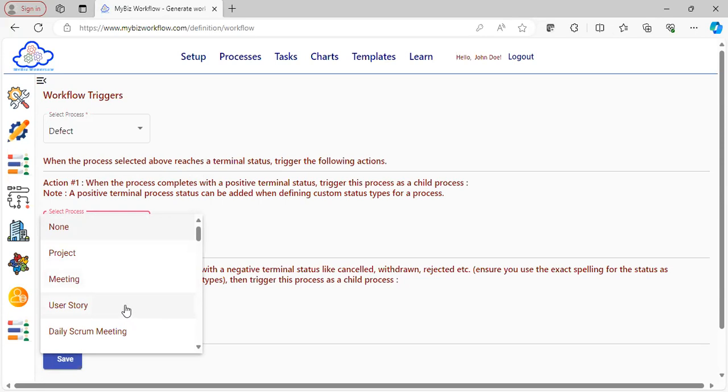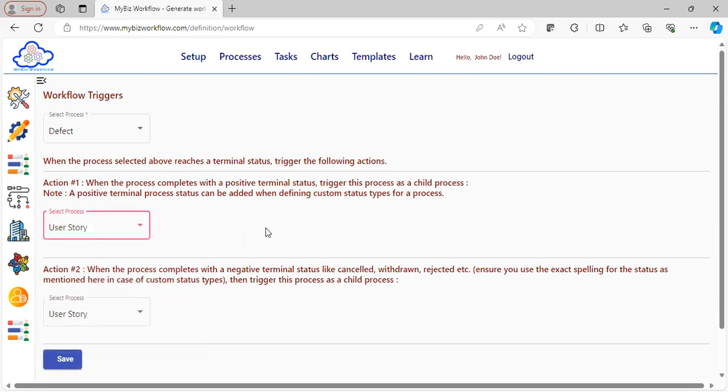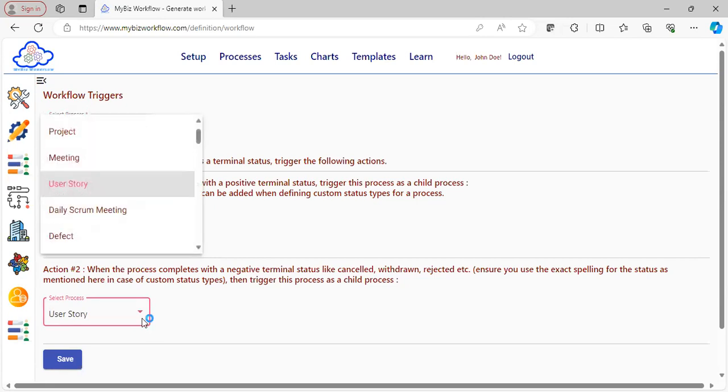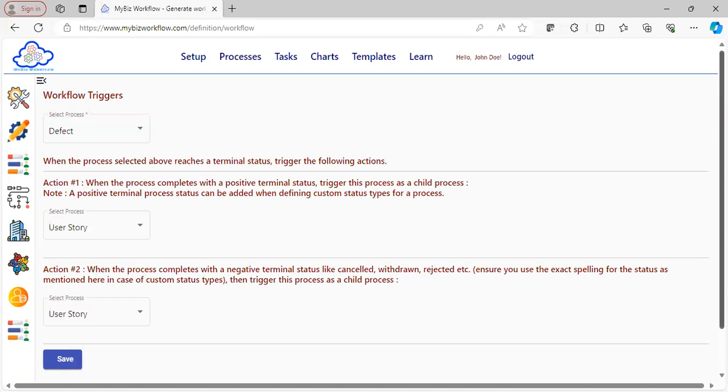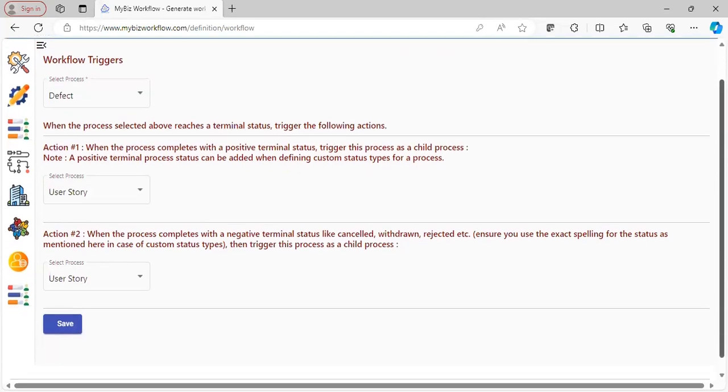user story doesn't make sense here. It could be a deployment activity, a deployment process. If we have something like that, you could always mark it over here and then save it. So this is when it completes properly, but then it could also get canceled or rejected, for example, which is a negative process termination. In that case, you could instantiate or create a different process altogether. It will create all tasks and send out the tasks to those task performers in their dashboards.